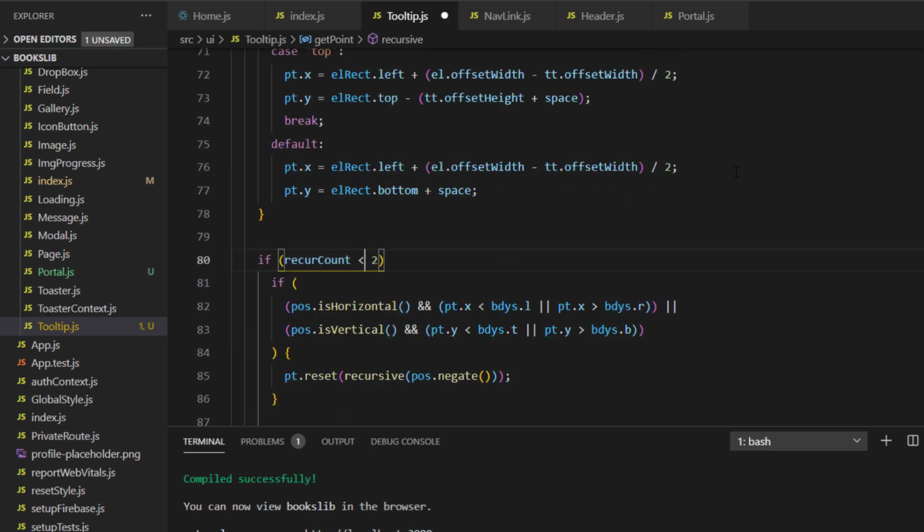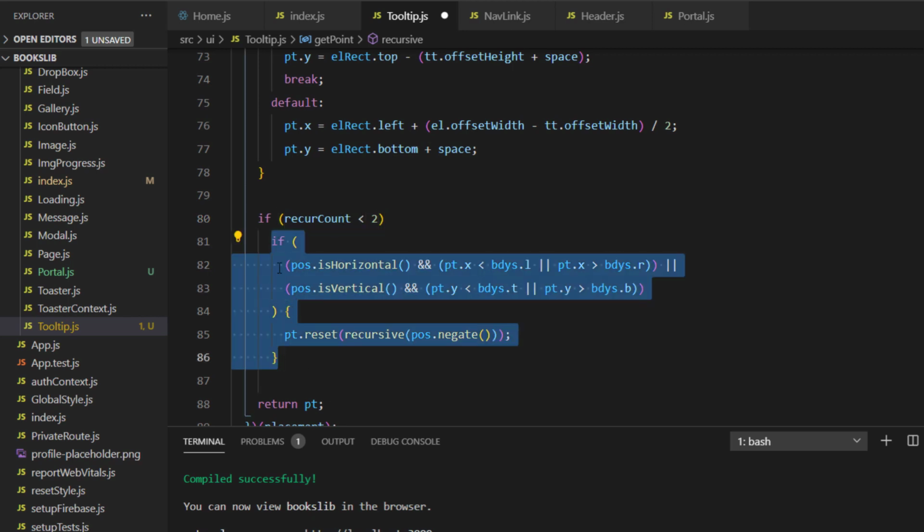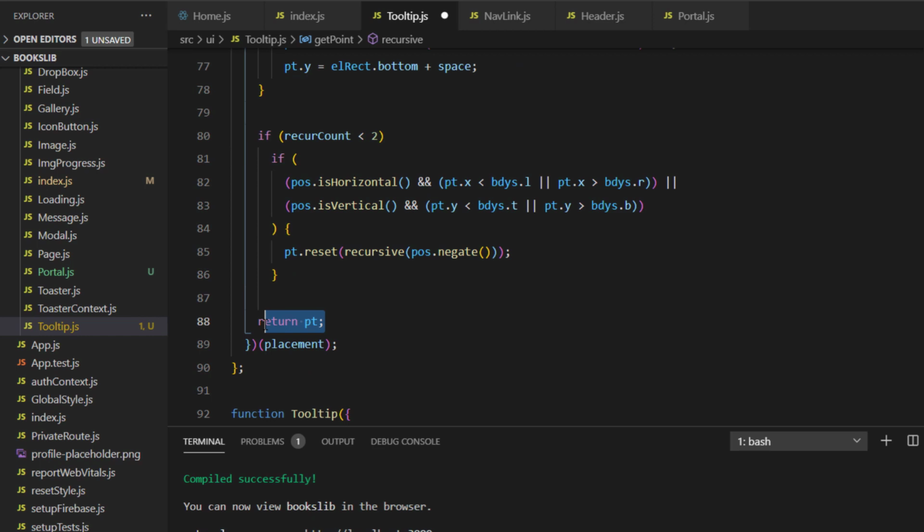Oh, this is lesser than 2. Here, if recurCount is lesser than 2, we'll proceed here with the check. Now, if it's larger than 2, we'll skip the check and return the pt, which exits the function without any further iterations. So let's check it in our browser.